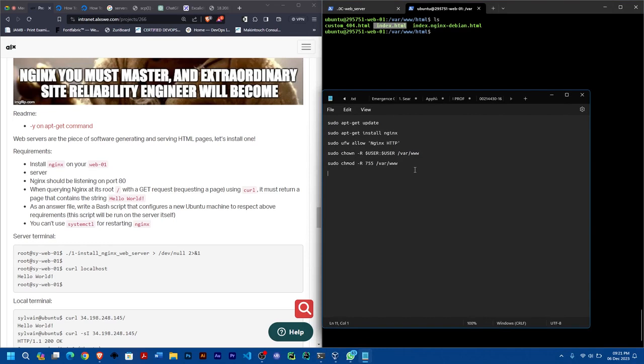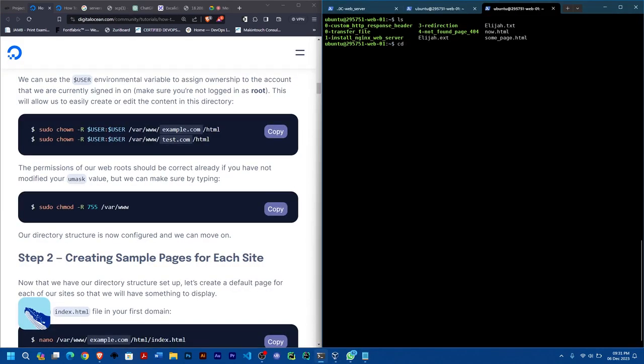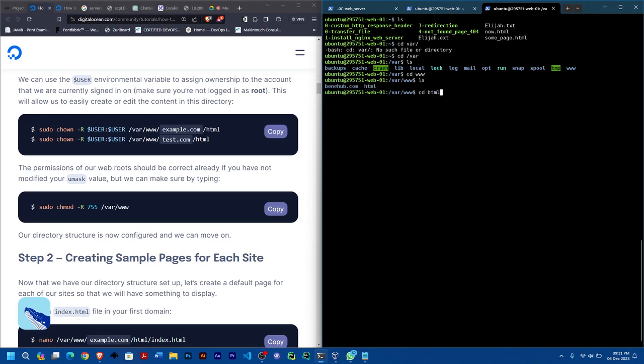Right, so if we are using echo, we can say echo hello world, right? And then we pipe it into /var/www/html/ the name of the file we want to put it in, index.html. We'll go to /var, cd www, now cd html, then what we have is index.html, right?